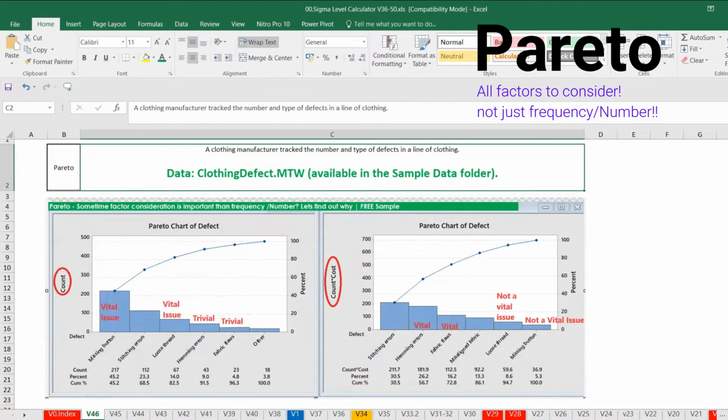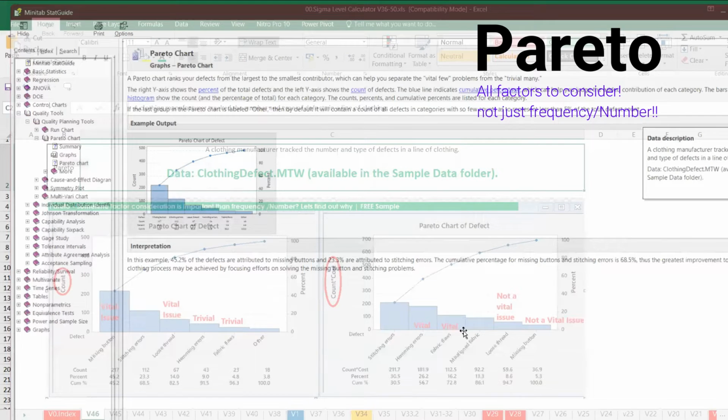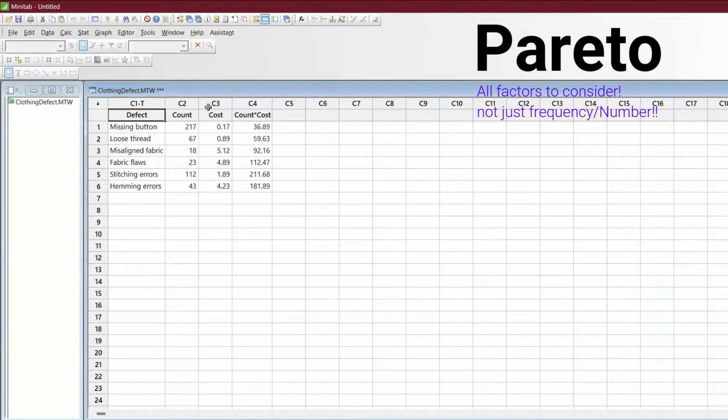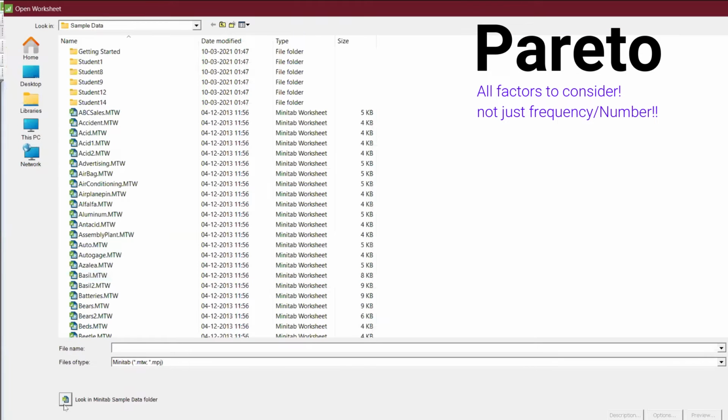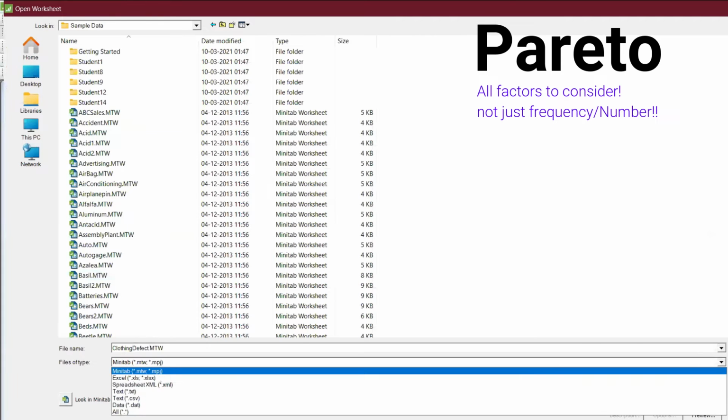Let's see that. The same example which we talked about in the past is there in Minitab, and this case study is there. A clothing manufacturer tracks the number and the type of defect in a line of clothing, so the data is there in the clothing defect file. You can just go to Minitab, and I have already done it, so I will minimize it and do it again. Go to File, go to Open Worksheet, and look in Minitab sample data folder, and click clothing. Just type clothing defect and click on it, right?